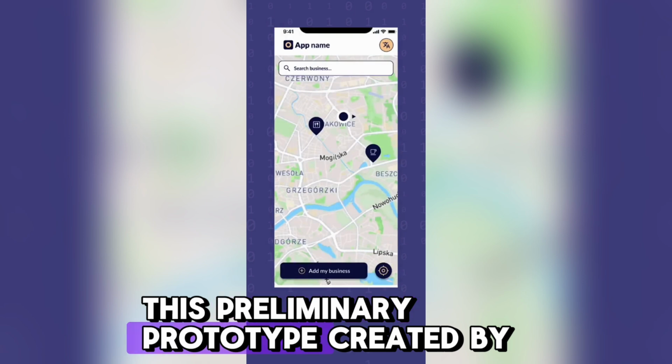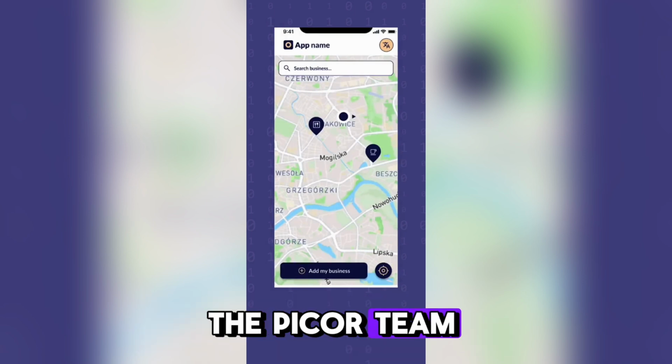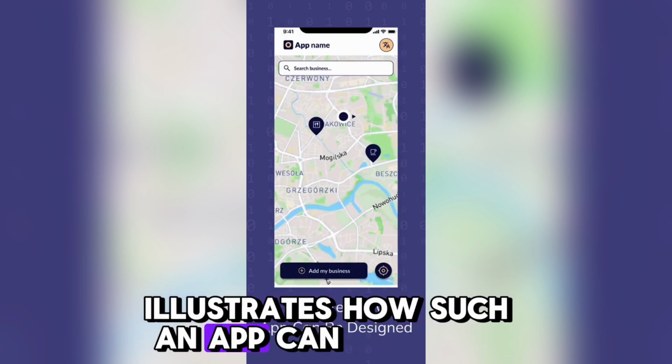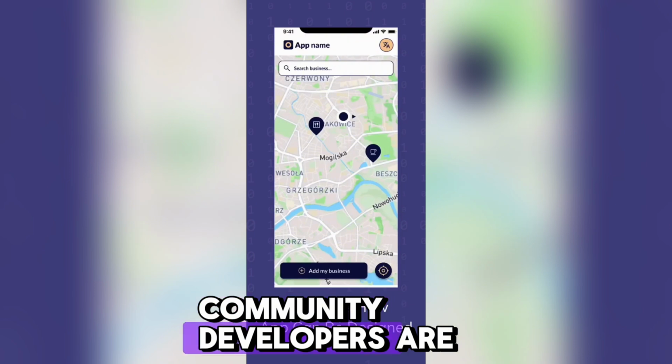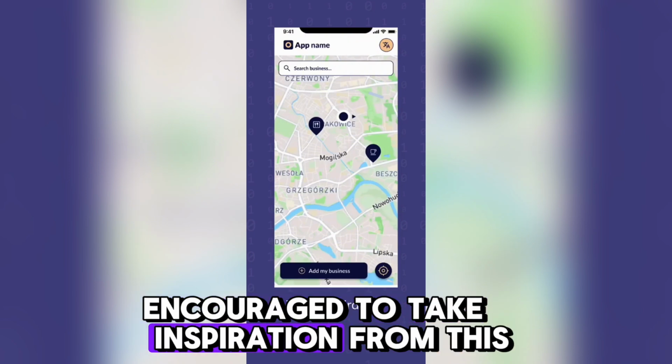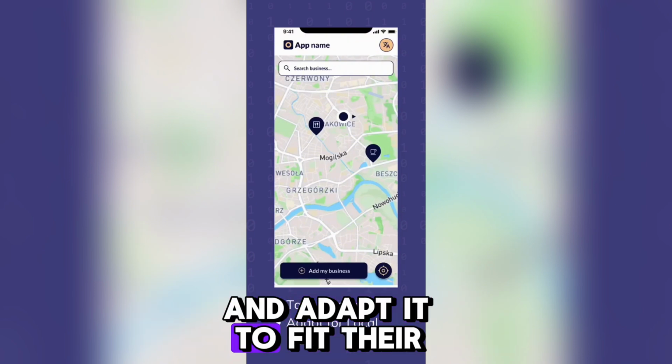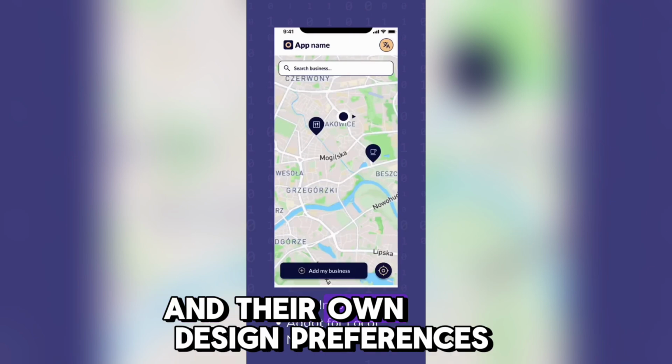This preliminary prototype, created by the PiCore team, illustrates how such an app can be designed. Community developers are encouraged to take inspiration from this design and adapt it to fit their local needs and their own design preferences.